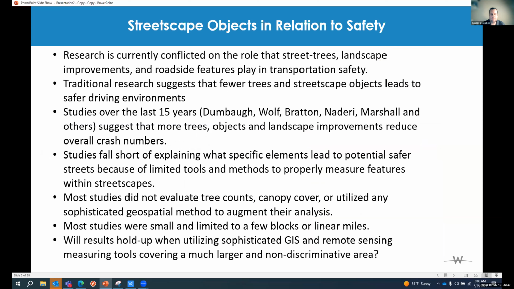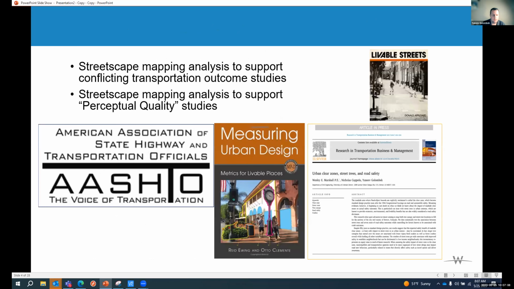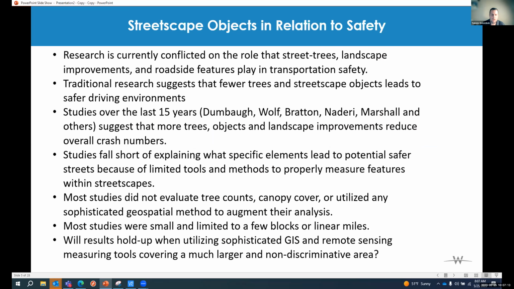Right now we have a lot of conflicted research out there on the role that trees, and that picks up from the previous keynote discussion we're coming off of, and landscape improvements and roadside features play in transportation safety. Traditional research suggests that fewer trees and streetscape objects lead to safer driving environments. Specifically, if I look at this screen, the AASHTO manual is how street spaces are designed from this perspective of transportation safety through the Department of Transportation.